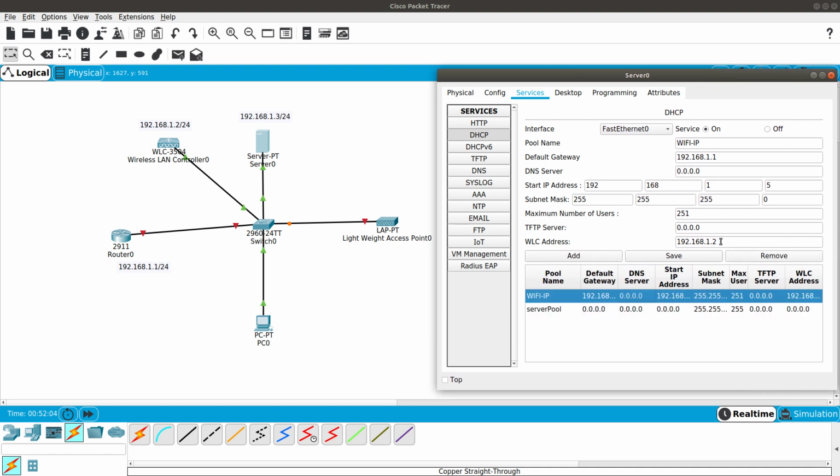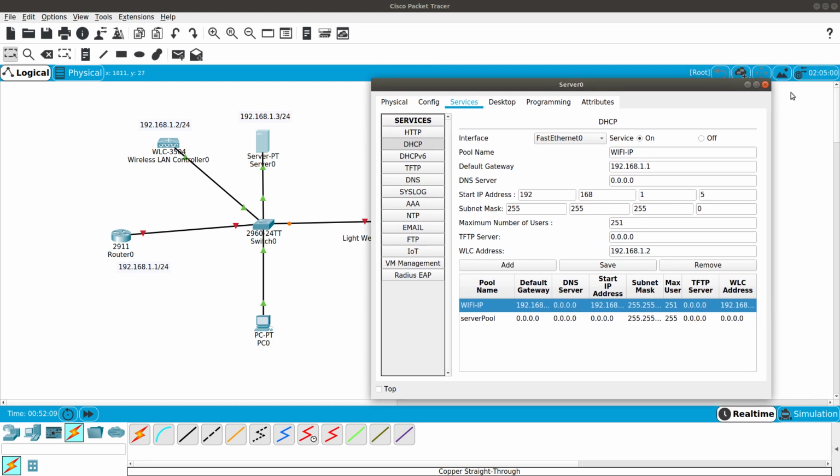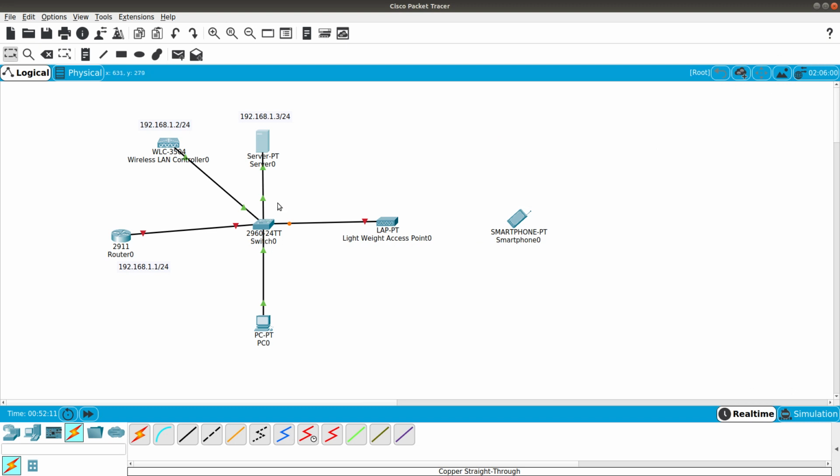It looks good to me. It looks good to you guys. Yep. Let's go ahead. So we are good with that. We can just now close this.